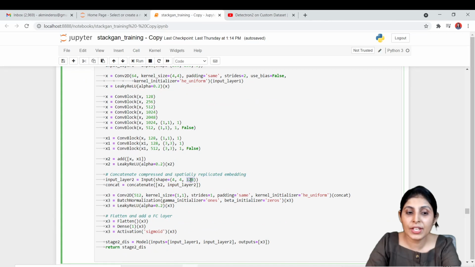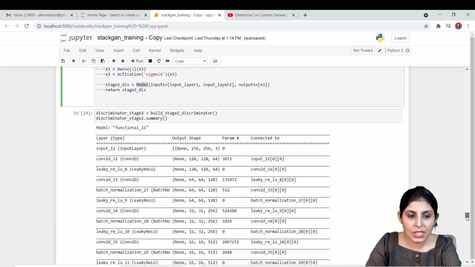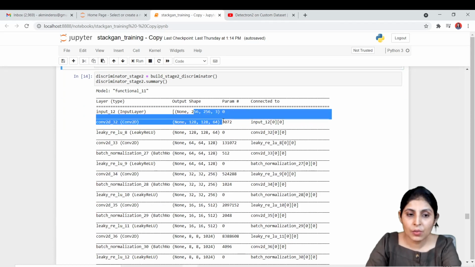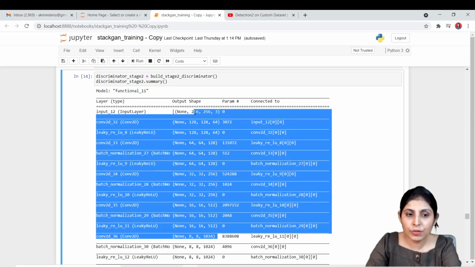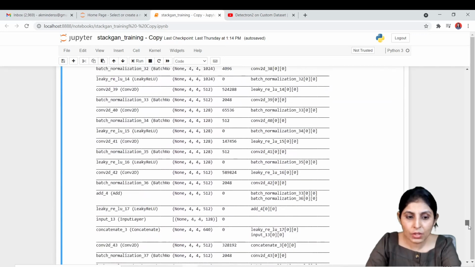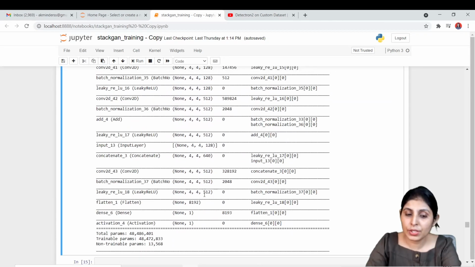This 128, why are we getting it? Because we have compressed our embedding. All these things I've told you above. So we are flattening our layer, we are using the sigmoid function, and we are creating a discriminator model. Now you can see the summary of the discriminator model. This is the size of the input. We are downsampling our image from 256 by 256 by 3 to 4 by 4 by 512, and finally we have one neuron, because this is a classifier which is telling us whether this is a real or a fake image.